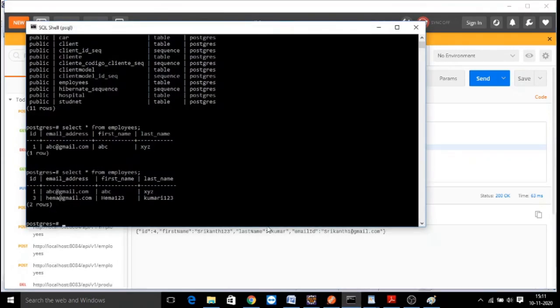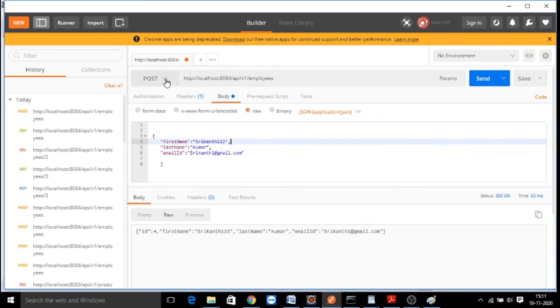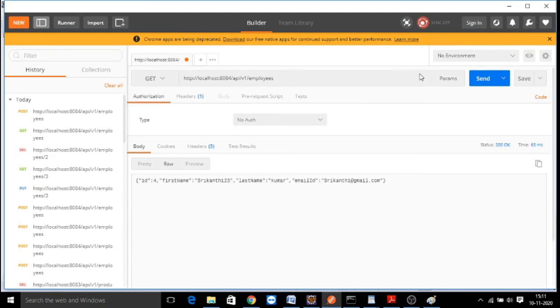If you go here and check the data, it gets persisted. At the same time, if you wanted to check with the get request, you can load with employees. We are able to get the newly added record.